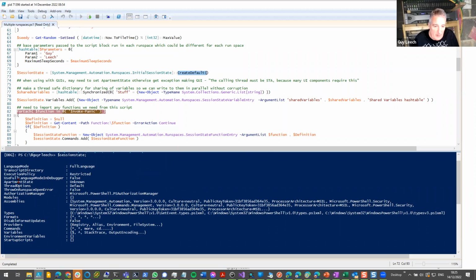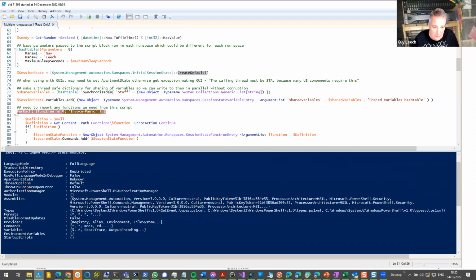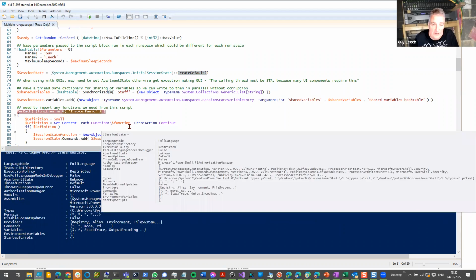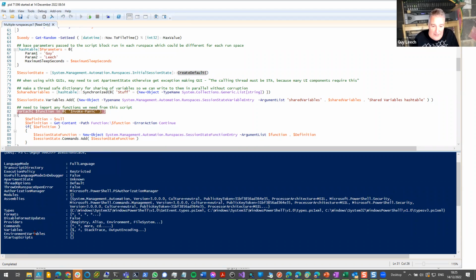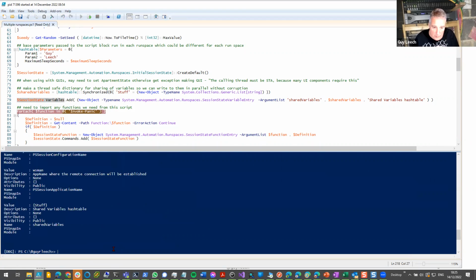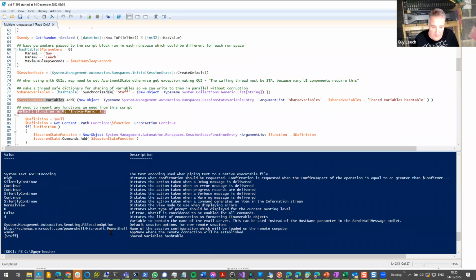You can see we've got an apartment state that I mentioned before, which is unknown. Again, it doesn't matter, it's going to work. And in the variables, you can see we've got quite a few. And again, it's going to have inherited them from the environment. So we pass that through Format-Table. We'll see we've got a few, including my stuff, the one I added.